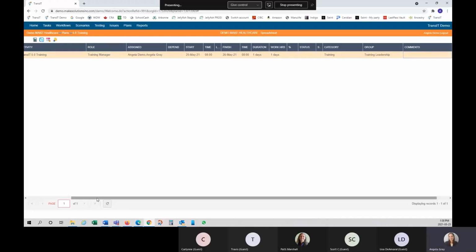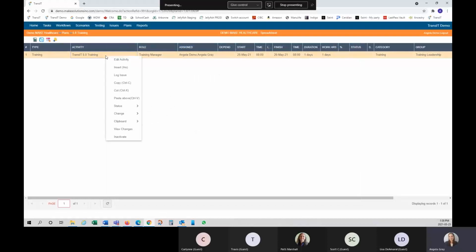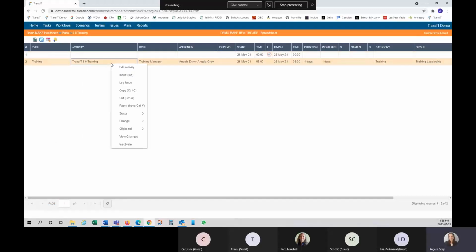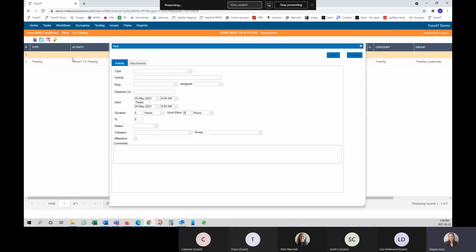So I'm going to add another activity. Actually, I'm going to insert one above. I right clicked and did insert, which inserted a line above. If I want to edit that, I can click edit activity, which is going to open the window for me.